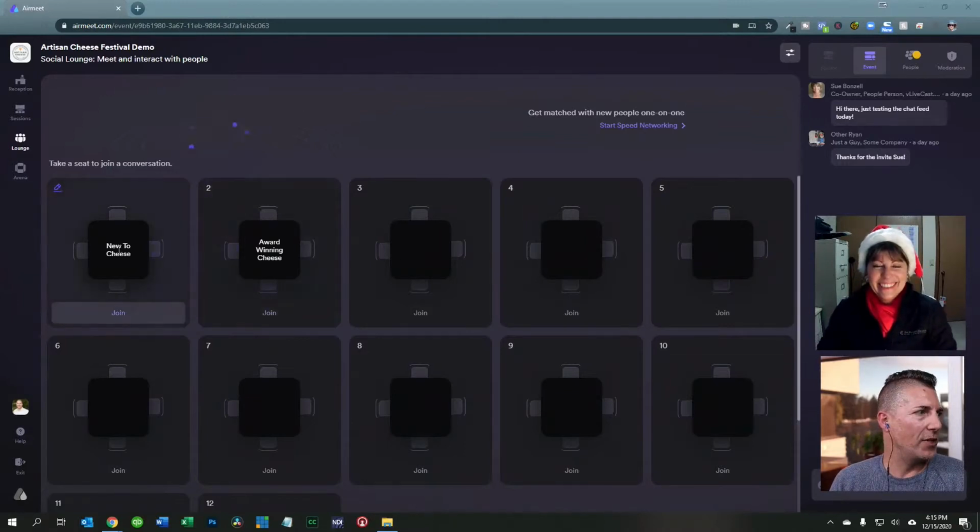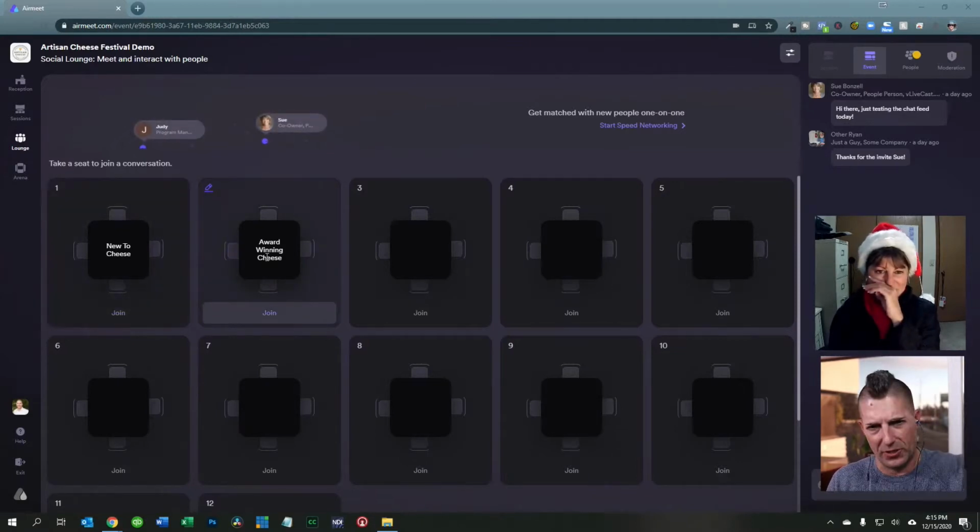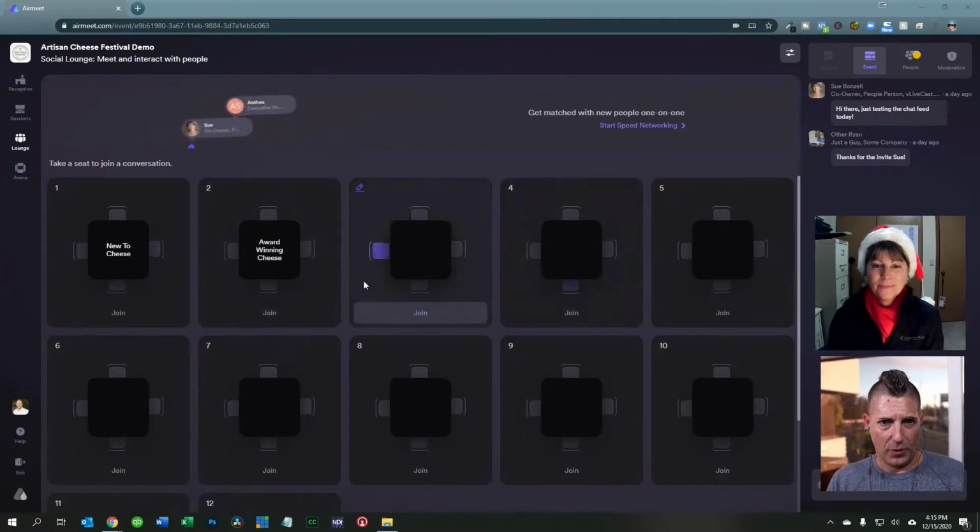Right. And all these tables can be named. As an example, this one was called new to cheese, award-winning cheese. We just made up some stuff. It could be whatever you want. So really cool. But okay, what about all the vendors?